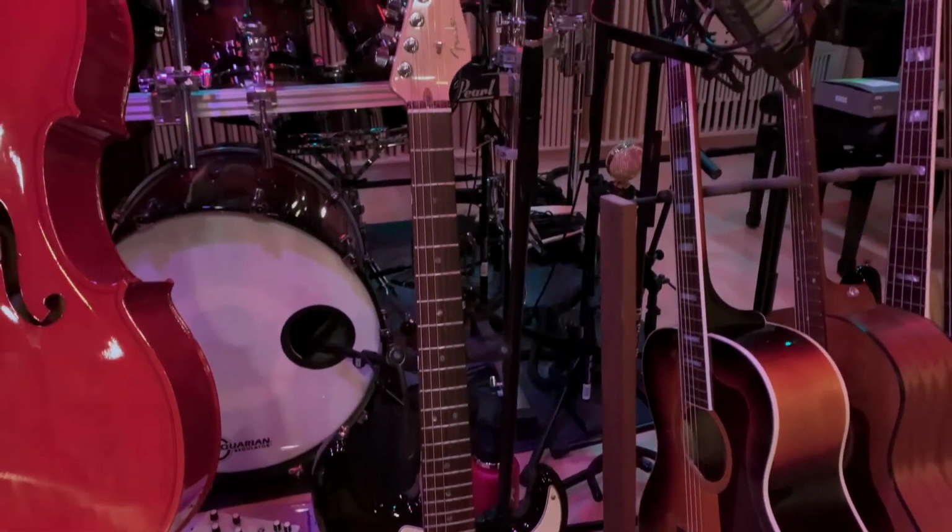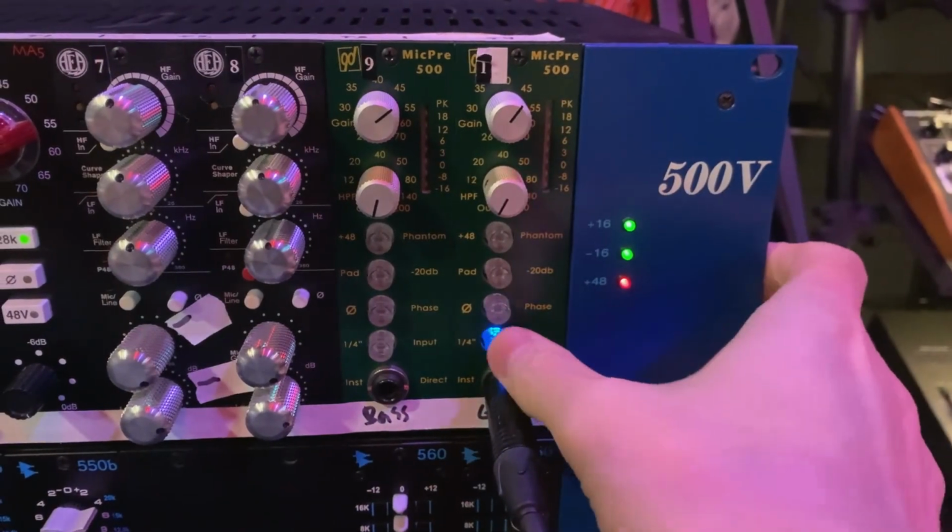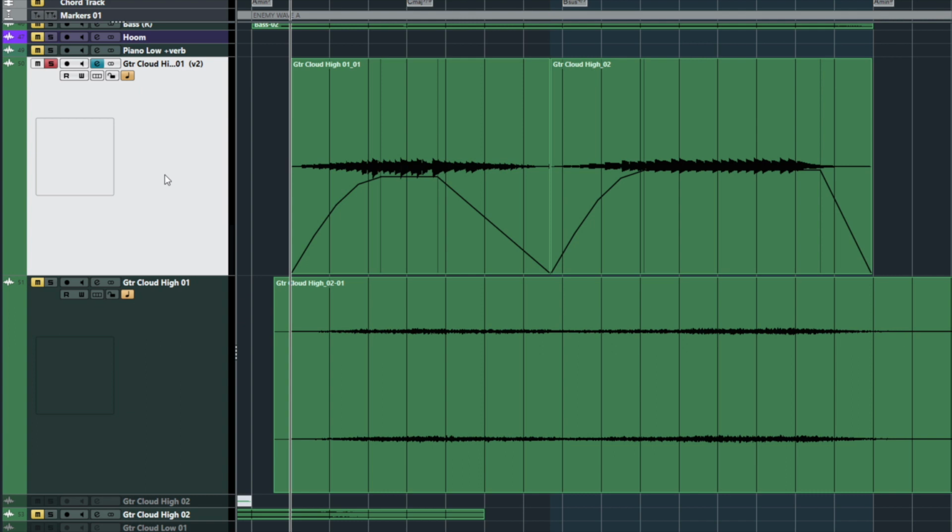So I got out my Strat, plugged it in, just DI'd it straight in through a mic preamp, did exactly what I was hearing in my head for the pitch bend, and then put, again, my favorite reverb on it, the Strymon Big Sky. We're back in Cubase, and up here on top we have the original DI guitar part, which sounds like this.